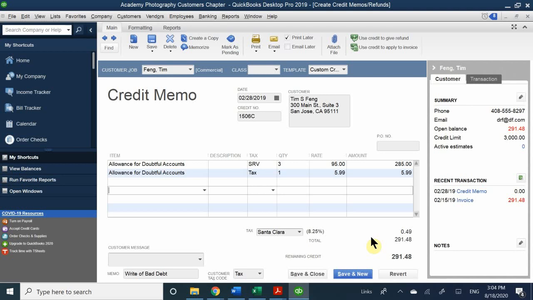So that $291.48 that you're going to credit him is including the appropriate tax. No tax for a service, and taxable for a taxable item, and you're going to deduct the tax on a taxable item. That's already set up there in QuickBooks.